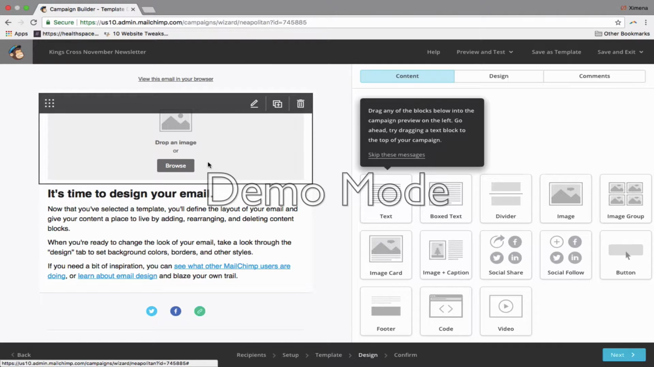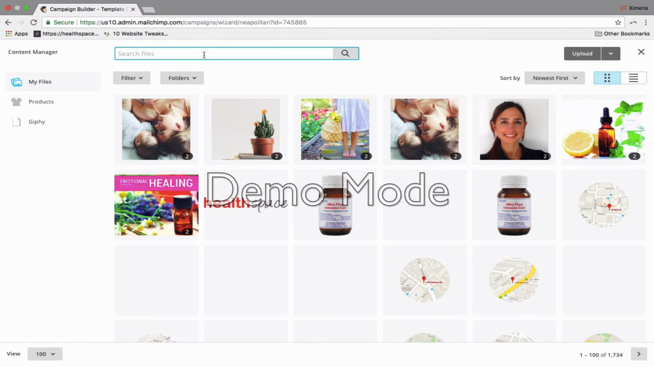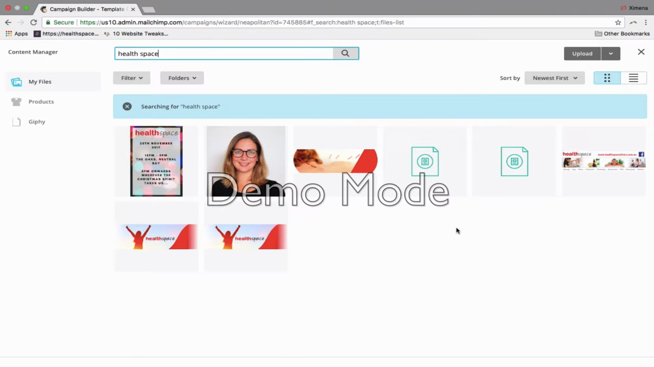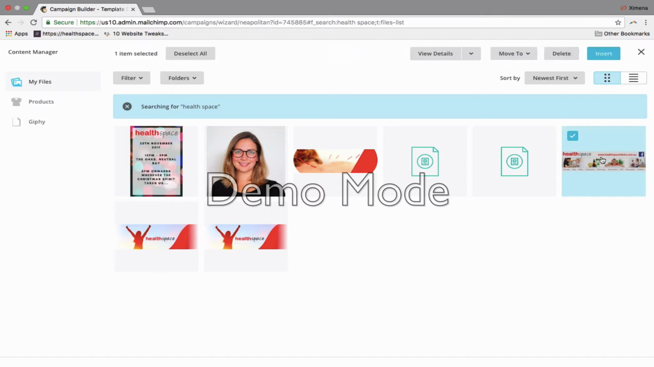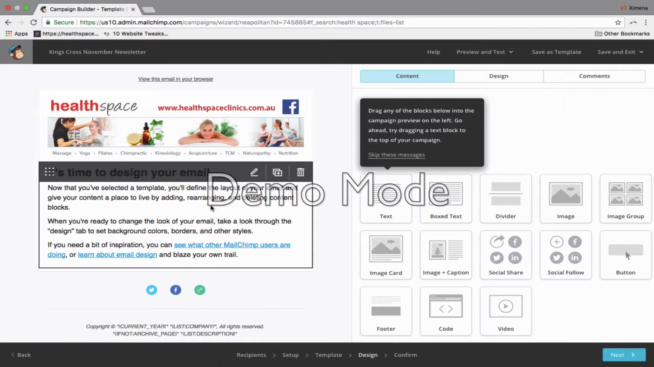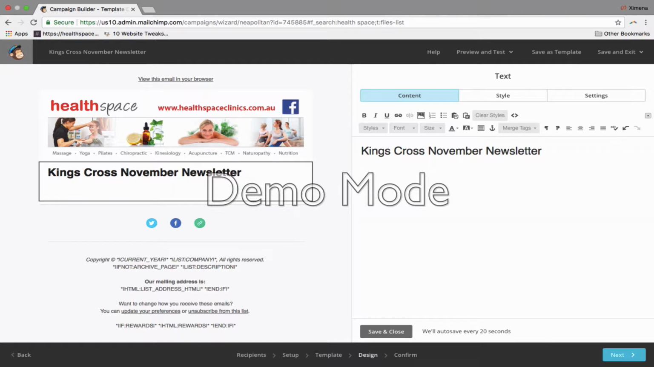So I usually like to include an image. I select Browse, and then we have a banner labeled HealthSpace, which we use consistently with communication. So I usually select that one and then insert it. And it appears at the top here. Now I need to design the text of my email. So I usually change the title and the text.